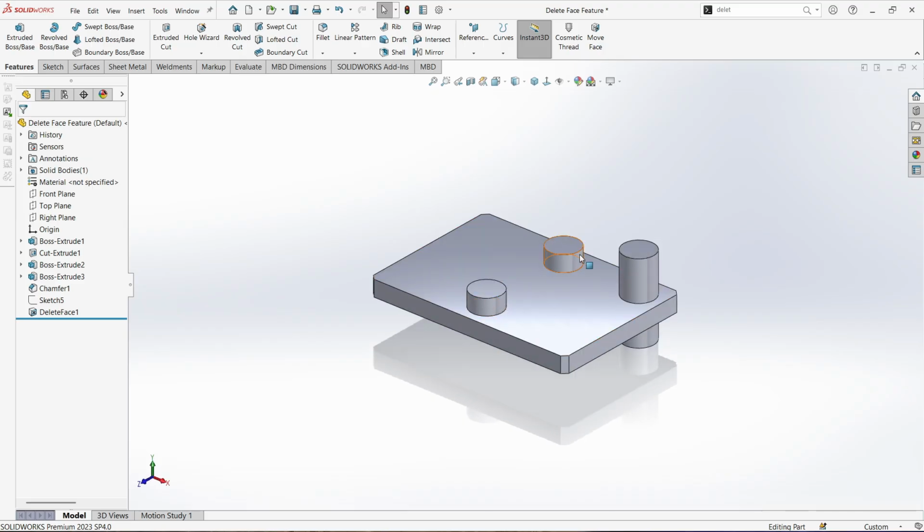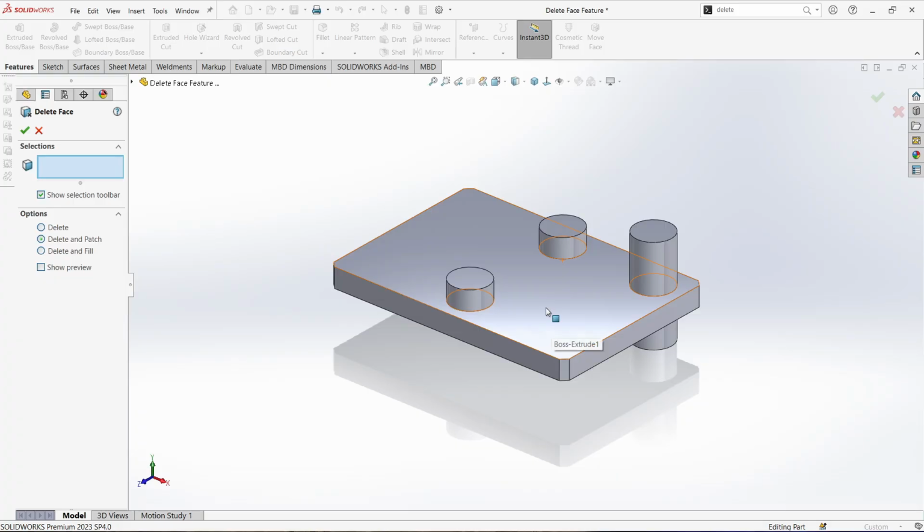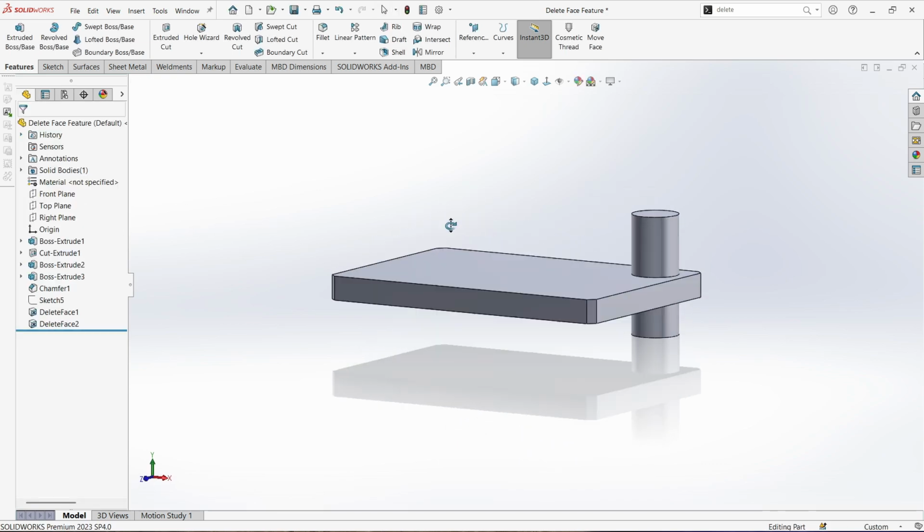If you want to delete this face, just do like this. Activate Delete Face again. Select the surface like this and click OK. See?